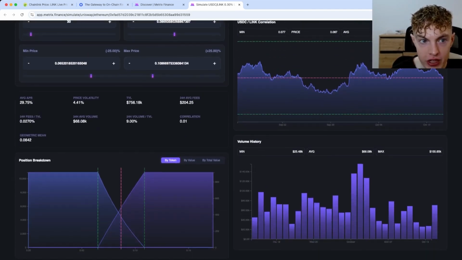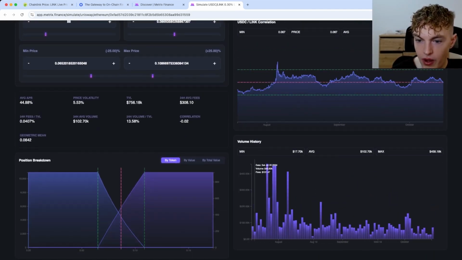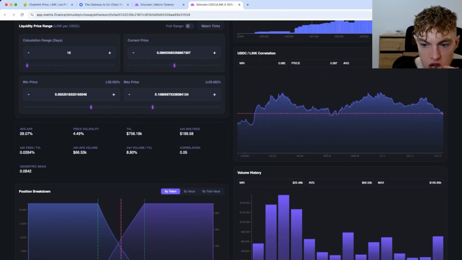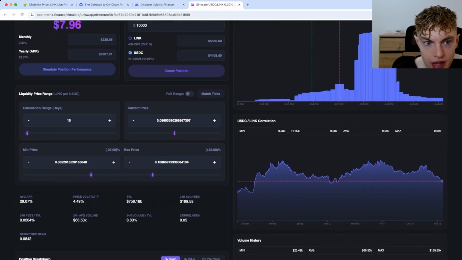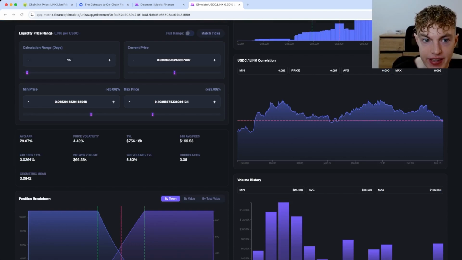First, I'm going to check out the volume in the last like 50 days or so. All right, pretty consistent. Wow, back in August, we had some huge volume spikes. That's big. Again, I'm going to look at about a 15-day calculation range when I'm simulating my returns. Okay, so now it says 29% APR based on a 15-day calculation range.